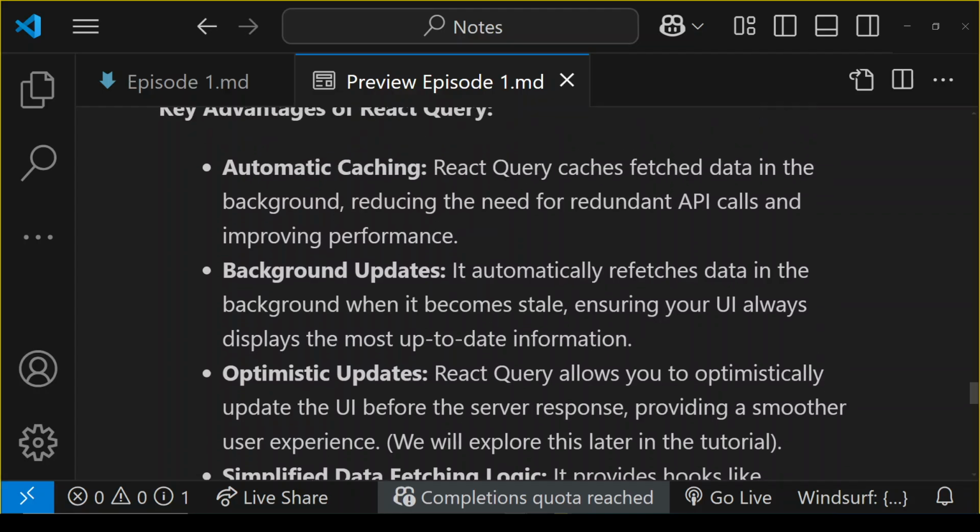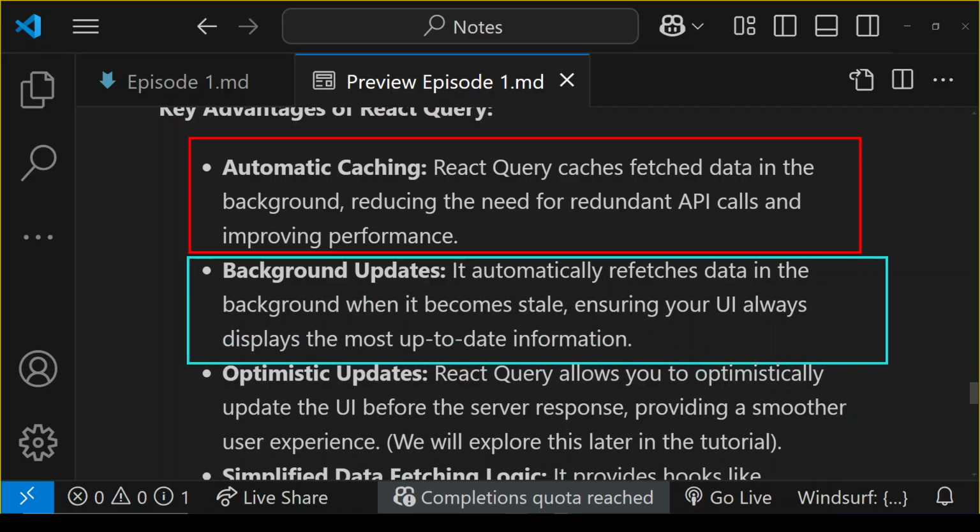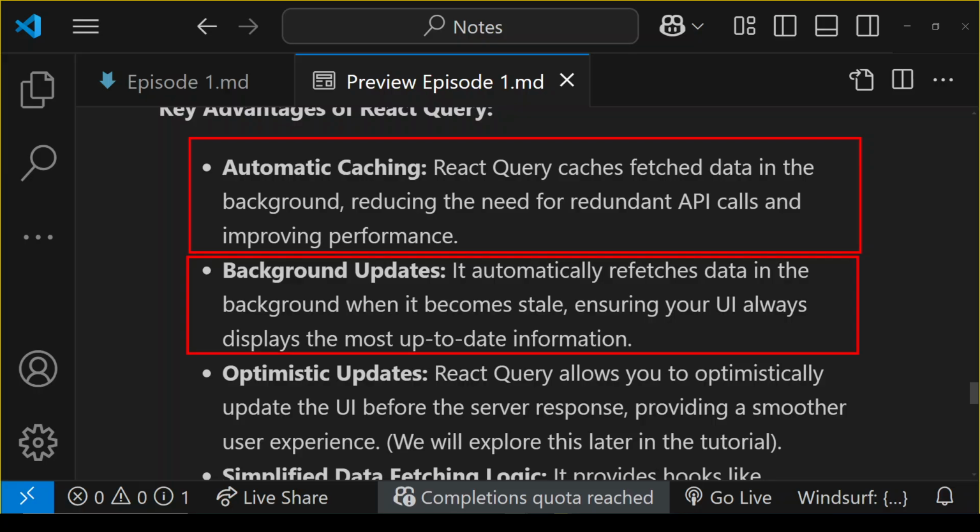So, automatic caching. React Query caches fetch data in the background. This reduces the need for redundant API calls and improves performance. Background updates. It automatically refetches data in the background when it becomes stale, ensuring your UI always displays the most up-to-date information. I'm going to probably create examples for each one of these advantages so that you can see them in practice.